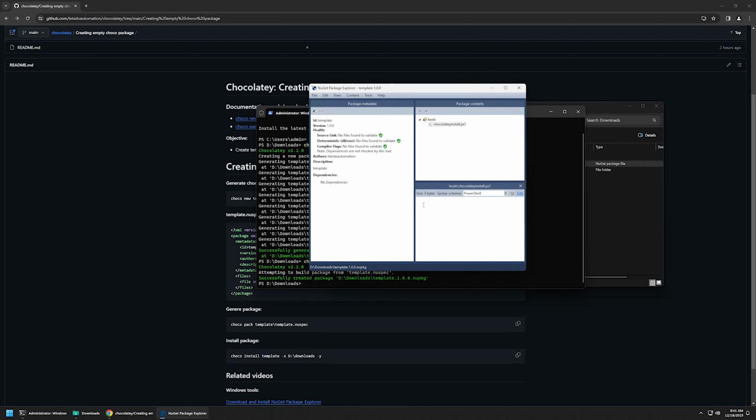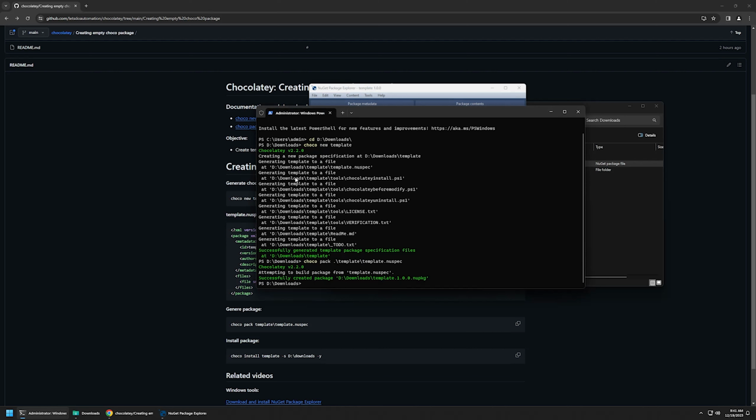And this will be pointless, but let's install this package using Chocolatey to make sure that the package is working fine. And for that I will go back to my terminal and here I will type choco install. Then we need to provide the package ID. In my case, it's template. And now, because my package is in my downloads folder, I need to use my downloads folder as a Chocolatey repository. And to do that, I will enter -s and then provide my Chocolatey repository location. So it's D drive and then downloads folder.